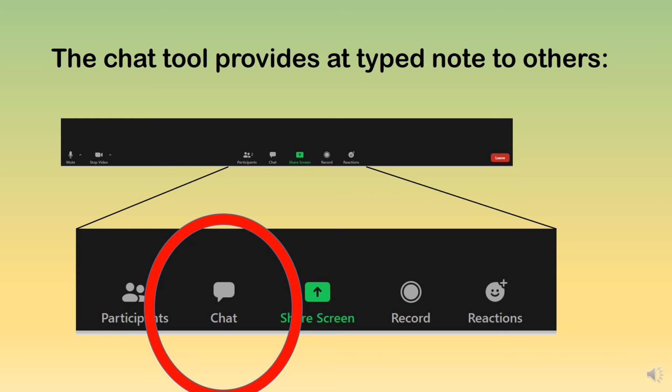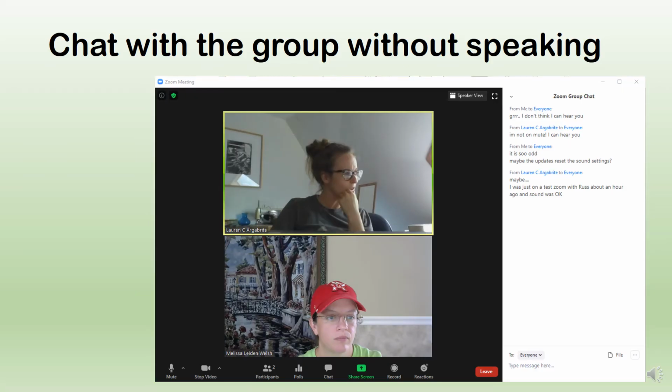The next Zoom tool is the chat feature. Again, click on the icon that looks like a small cartoon bubble. When you click on the chat icon, a chat window will appear next to your Zoom window. This enables you to talk to everyone in the group or selected individuals, depending upon if the host has individual chat enabled.